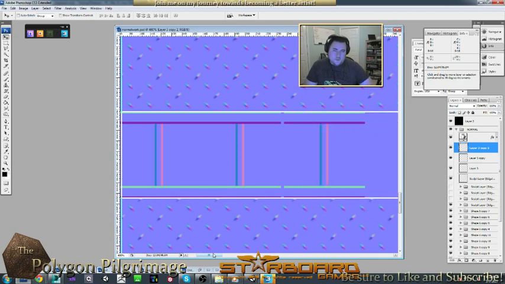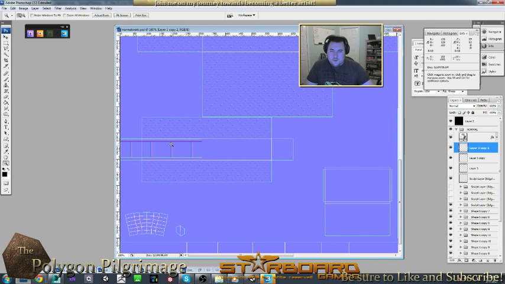I'm going to purposely offset them because I don't want them to repeat in a really noticeable way. I want them to be kind of random, so it looks almost like they just put it together as they were building it.